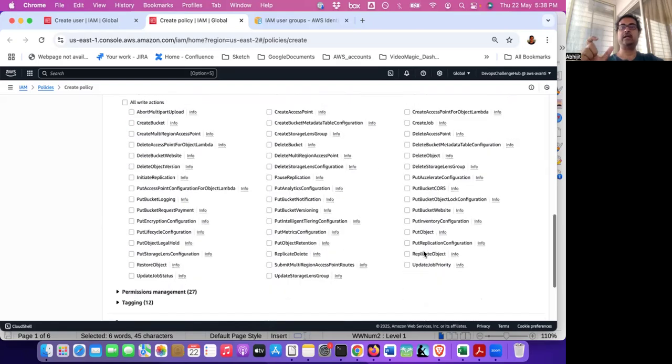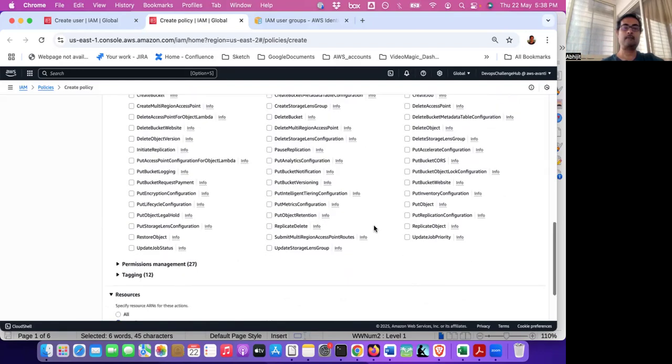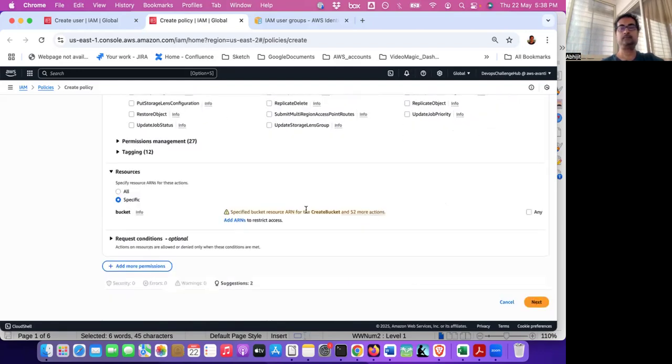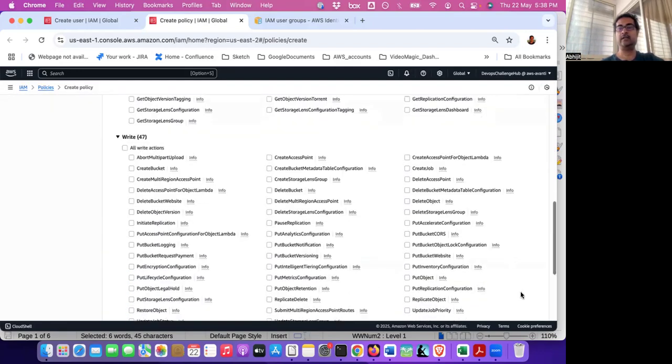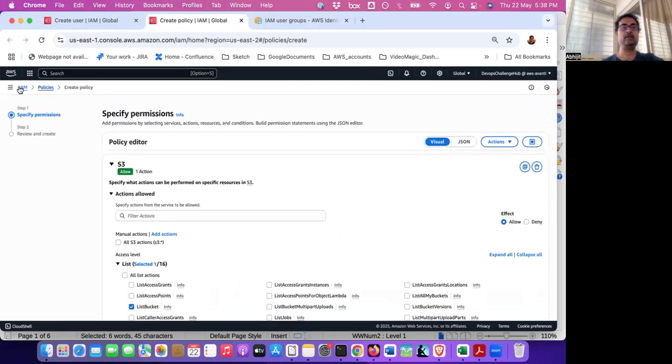So you can do it at a very granular level. Like the user should be able to only create bucket, or only create object. He should be able to only update object. So granular level permission can be given. Click on next, and then you can create a policy. Okay, I'm not creating the policy now. Let's come back and see what else we have here.